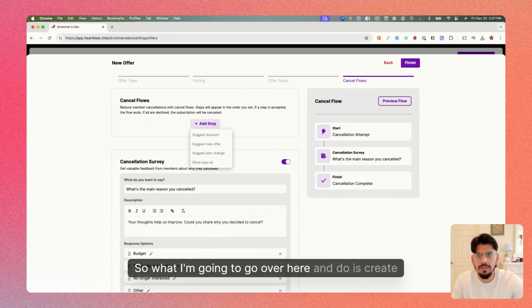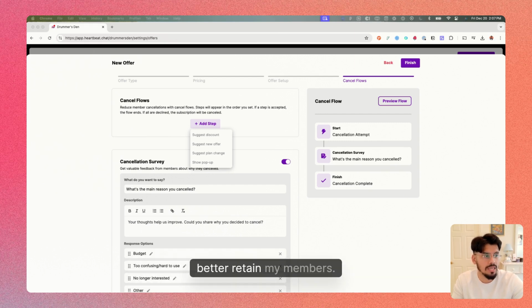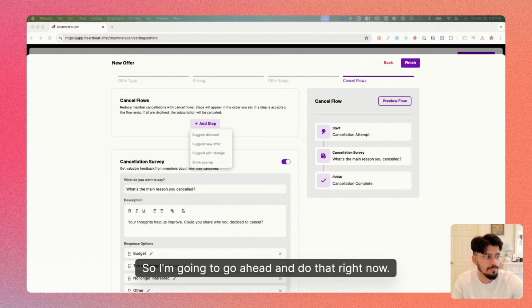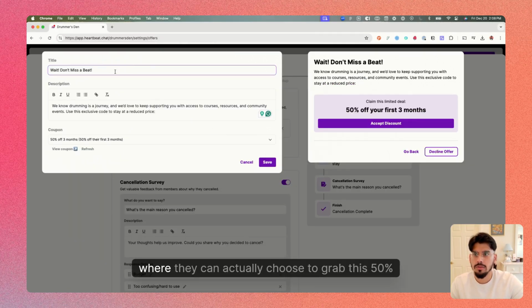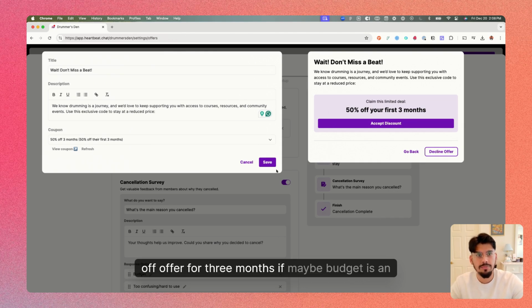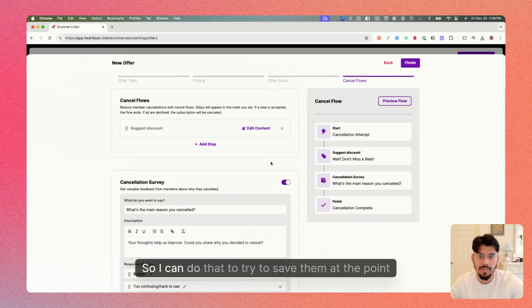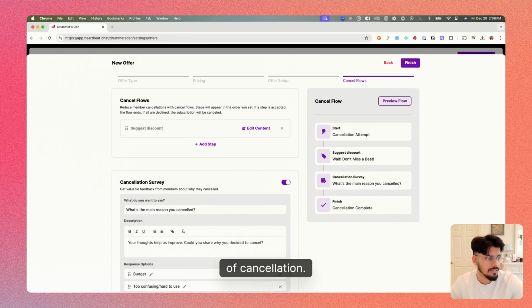So what I'm going to go over here and do is create a nice custom cancellation flow that allows me to better retain my members. So I'm going to go ahead and do that right now. Now, what I've done first is I've created a discount where they can actually choose to grab this 50% off offer for 3 months if maybe budget is an issue for them. So I can do that to try to save them at the point of cancellation.